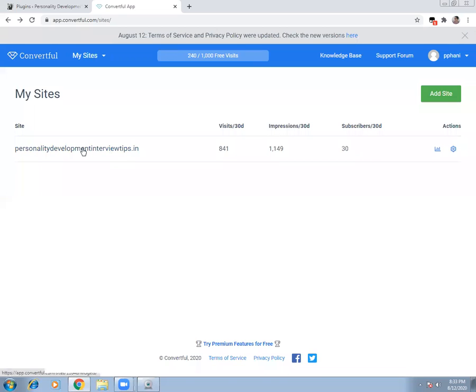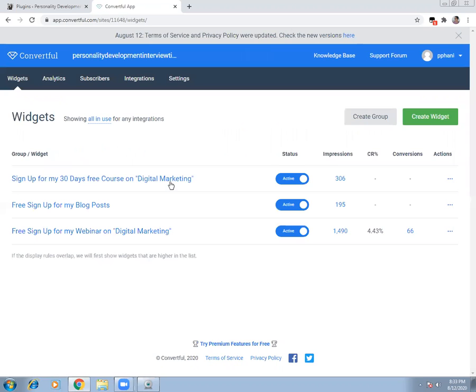So when you click on the website that is already linked to this Convertful, then you get to know that you have actually used this Convertful tool to put 3 forms on your website. Out of the 3 forms, you see where the maximum traffic is coming to this form, and how many people are clicking on the form and sharing their details. Close to 66. So there are 66 people who clicked on this form, and they actually have shared their details because they are interested.